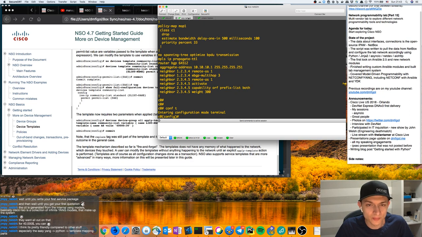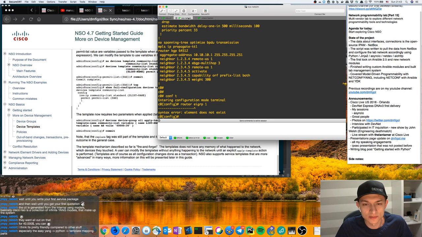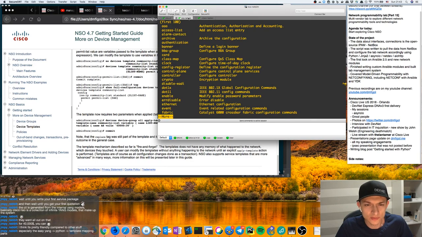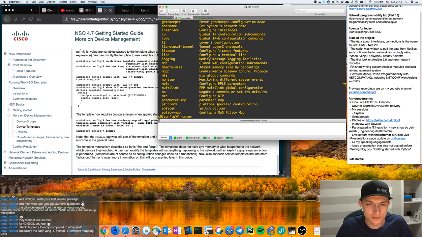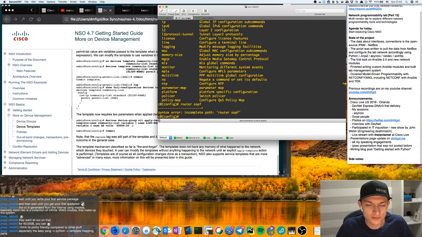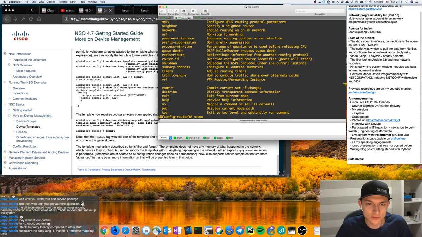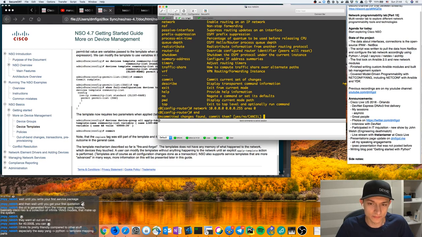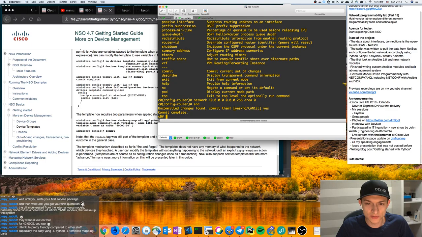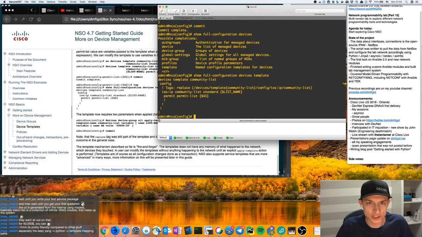So we want to have, I don't know, router EIGRP 1. They don't have router EIGRP here? Let's do router OSPF 1. Let's do network 10.0.0.0, area 0. Okay. Commit, yes. So I committed changes.